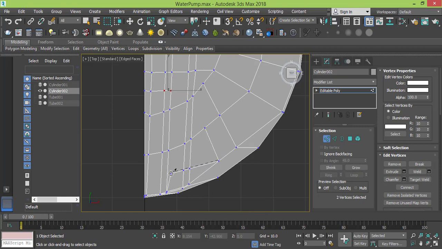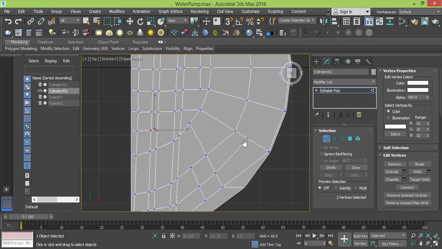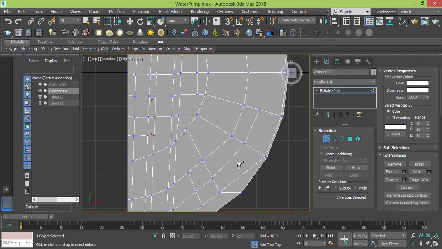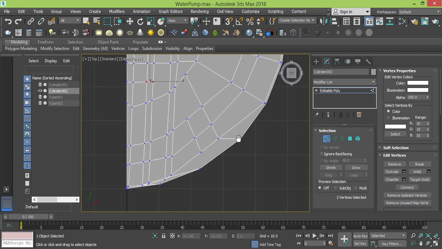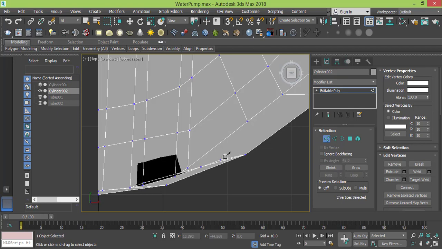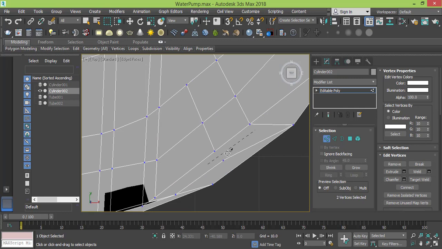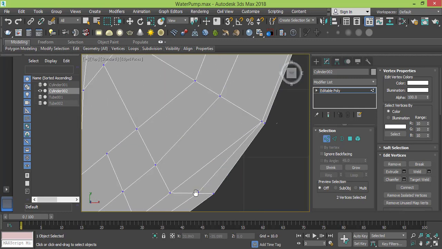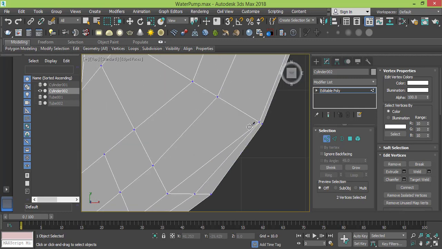Okay, and I can create some cut here to here. Okay, and actually I need to take these points down. Look, here we have a problem with this edge, so I need to create a cut from here to here, and then to this area, and finally here.